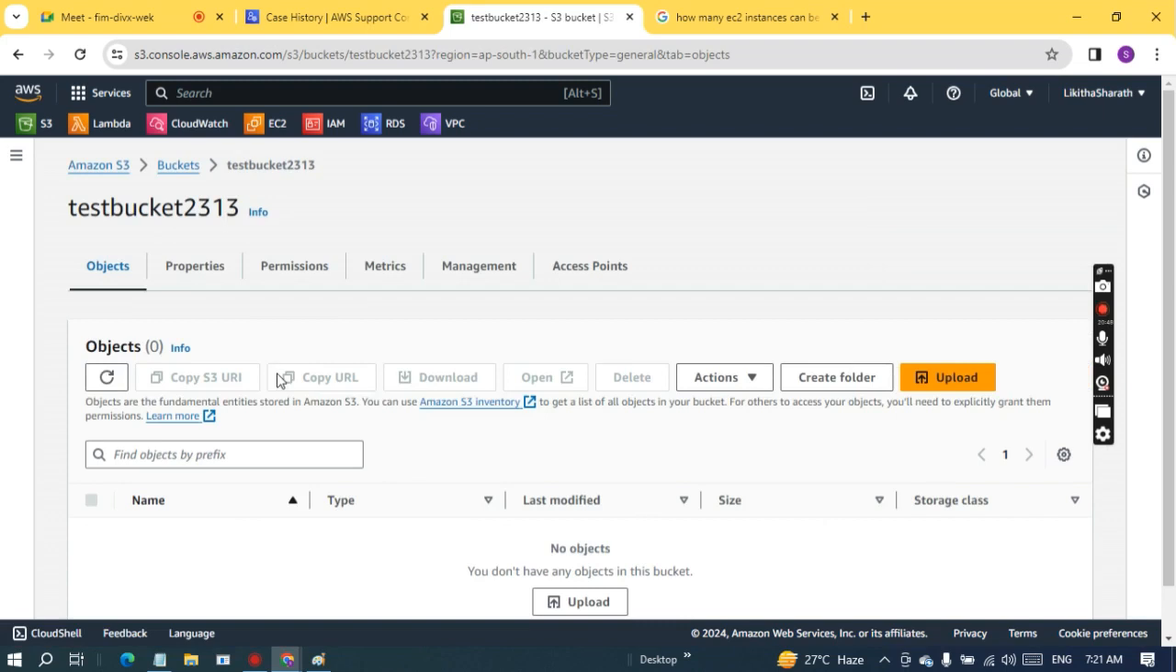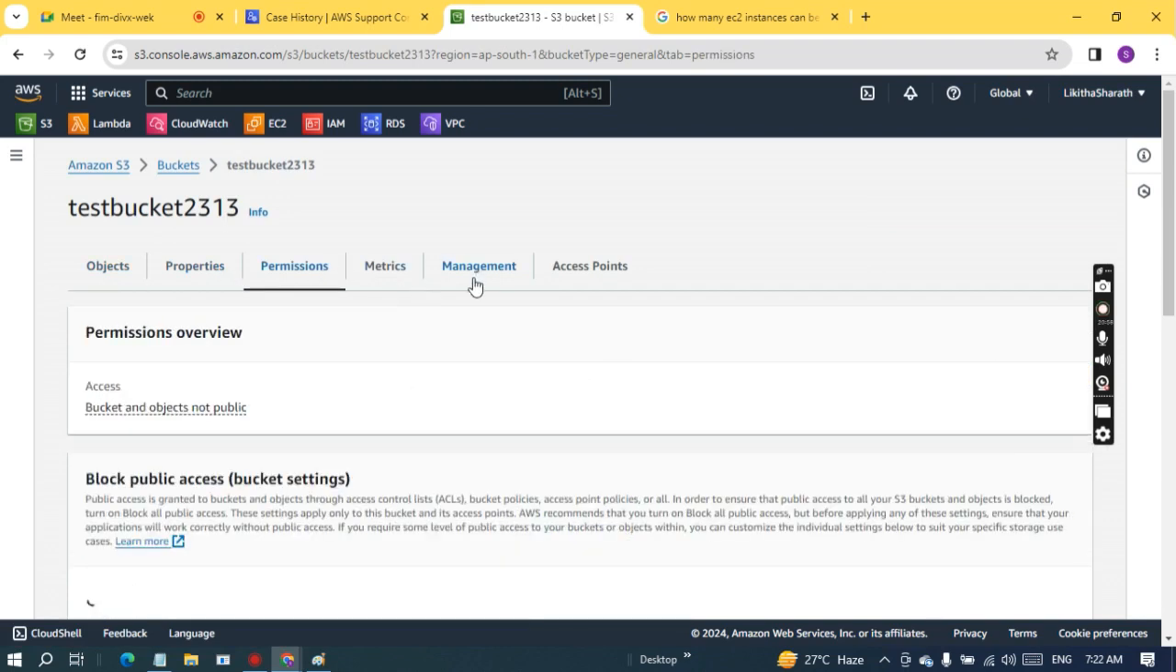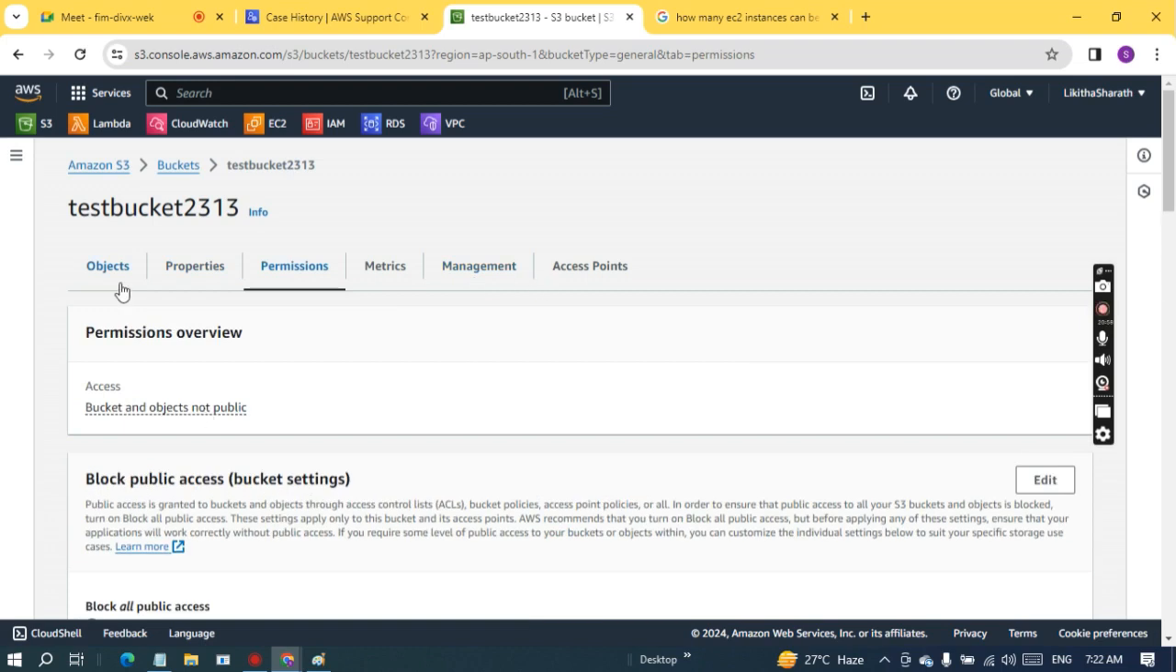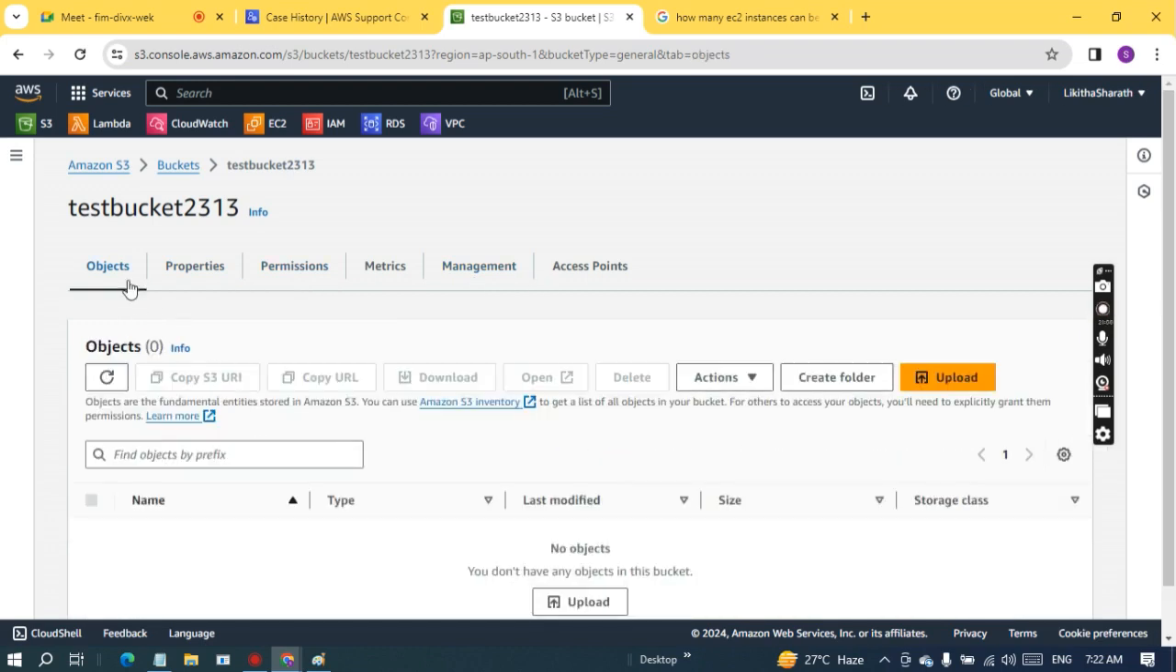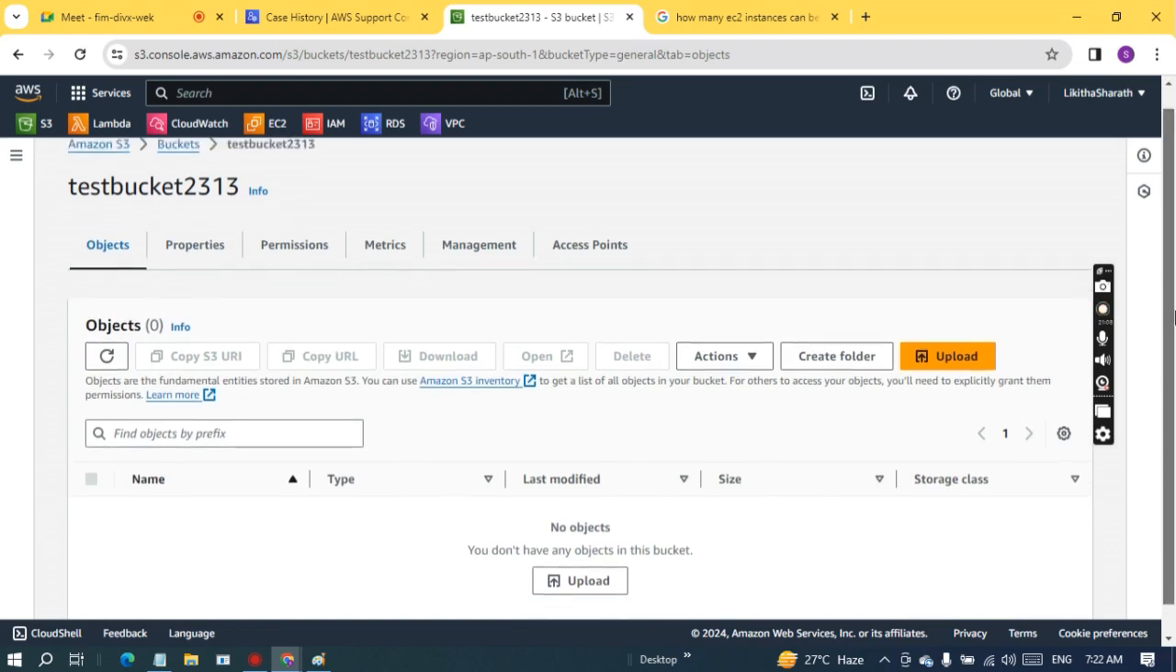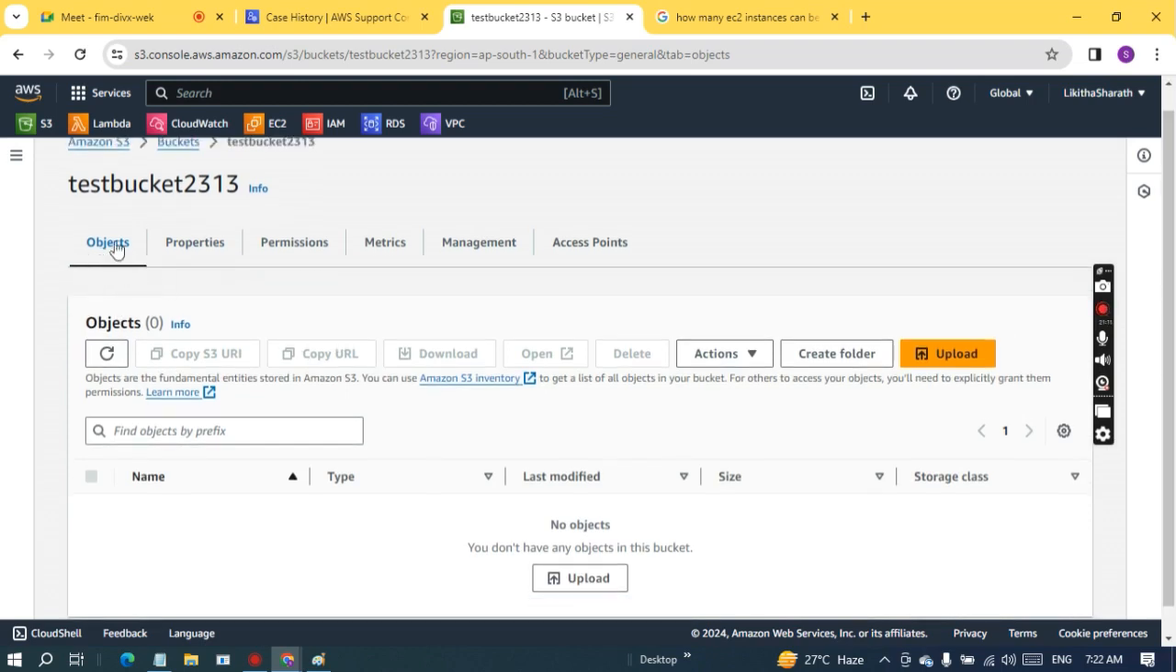So basically, when you open an S3 bucket, you have some entities like objects, properties, permissions, metrics, management. These are some of the entities. Let us look into them one by one. I'll go deeply and explain how each thing works. Here, objects: you can upload the objects over here.